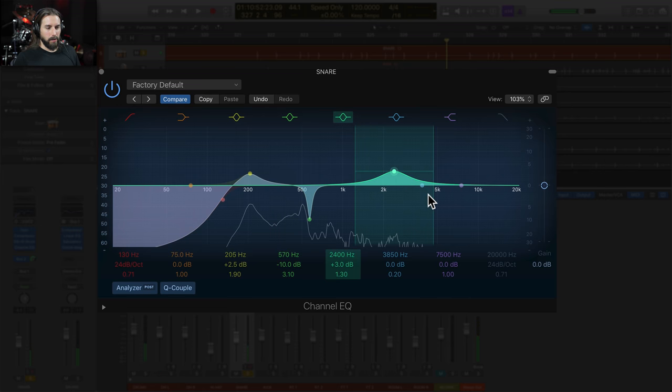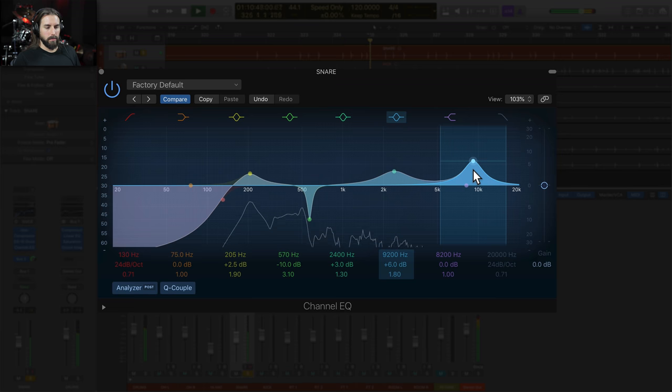All right. And the last move I'm going to do here is try to find some of this high-end crack in the snare, and that's usually around this 8 to 9K range. So let's see what we got there. Right about there. So I'm gonna pull that up about 4.5 dB with a pretty wide Q. Pull down that super high end just a little bit there. So let's hear what that's doing to it.